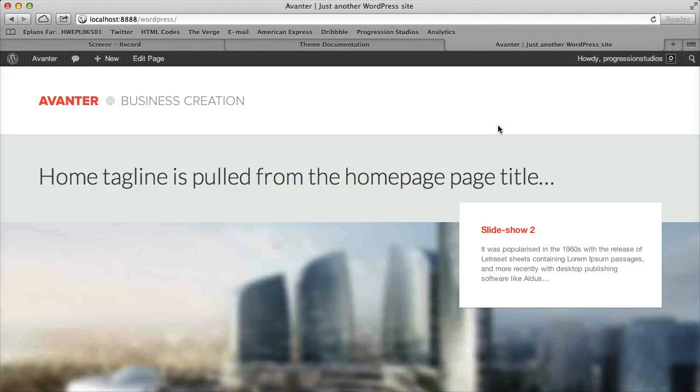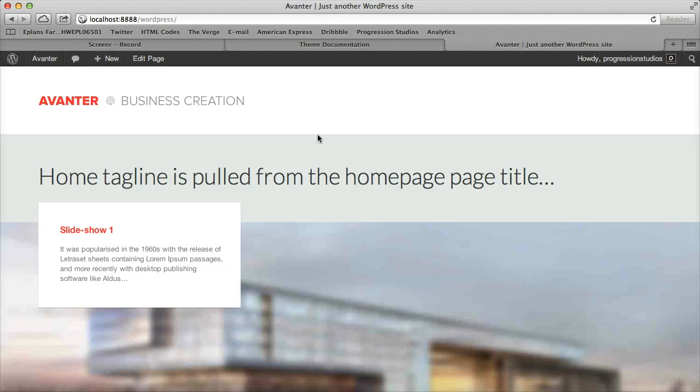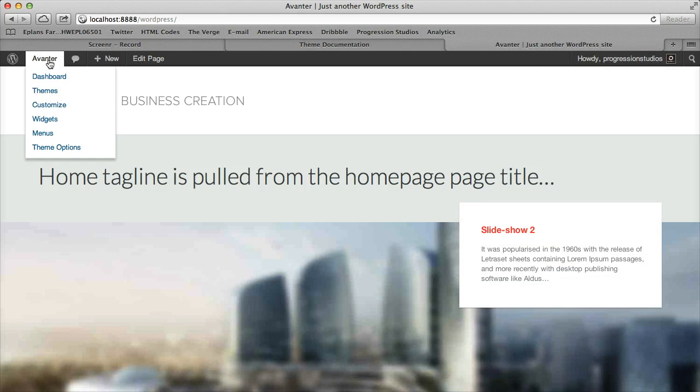Alright, I'm going to go over how to set up your navigation. So once you install the theme, you'll notice that you have a big blank spot on the top right where your navigation should be. And so this is how to set it up.